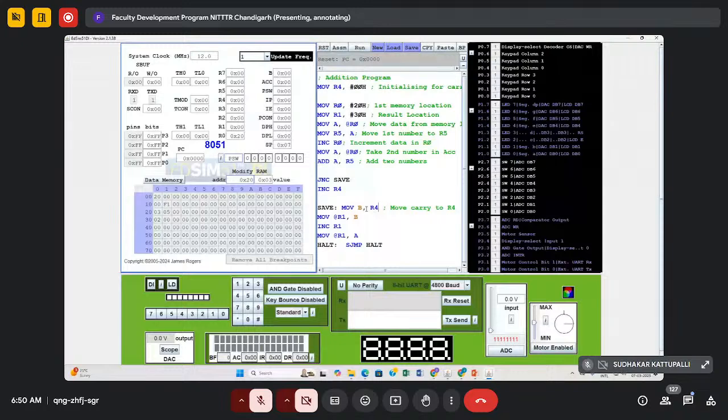Is there any doubt? Okay. So what we are doing is, firstly, R4 was supposed to have the carry. So the carry we have stored in B. So B we are moving to @R1, which means 30, the memory location pointed by R1. Then we are incrementing R1, changing it to 31, storing the result in the 31 location. I guess it is clear or not?